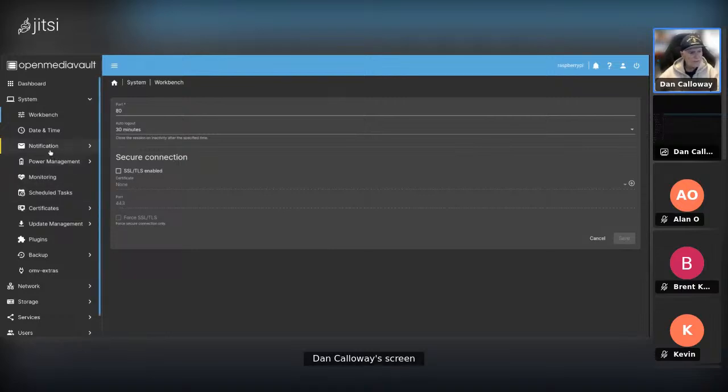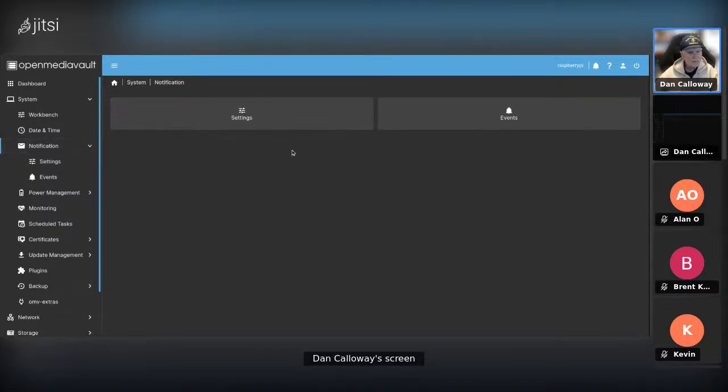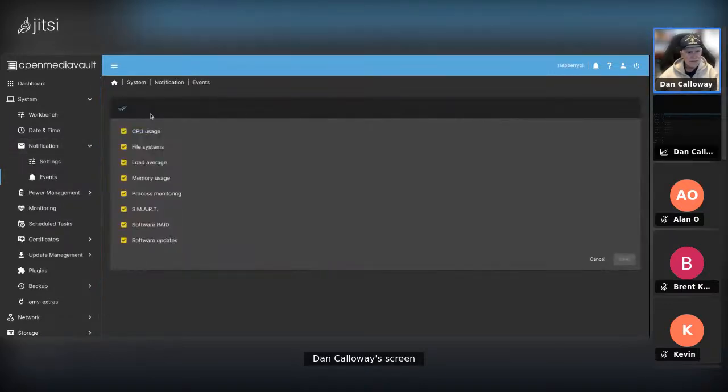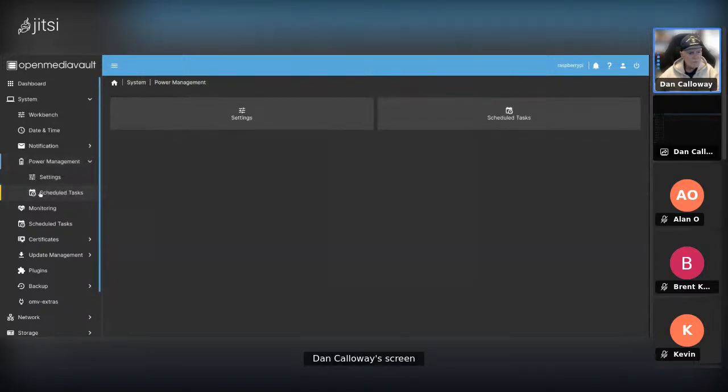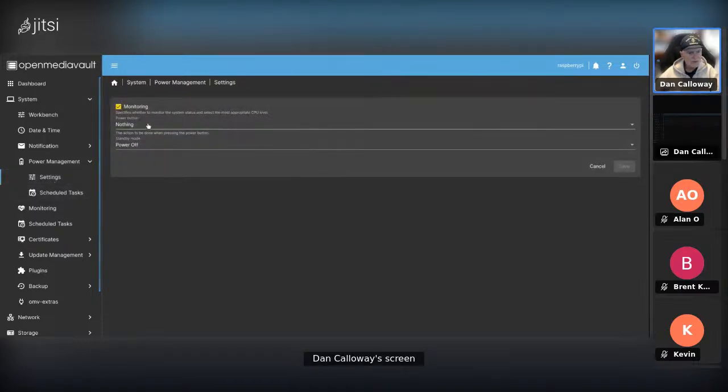And see here for notification, I have events here. This is what I told the system I wanted to see on the dashboard. All right. For power management, I've got settings here, which I have monitoring. Tell it the action to be done generally when pressing the power button.